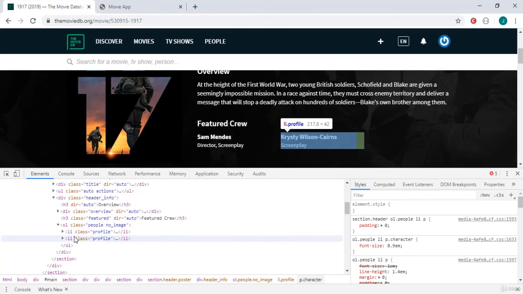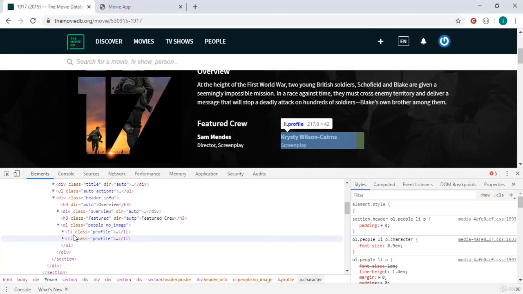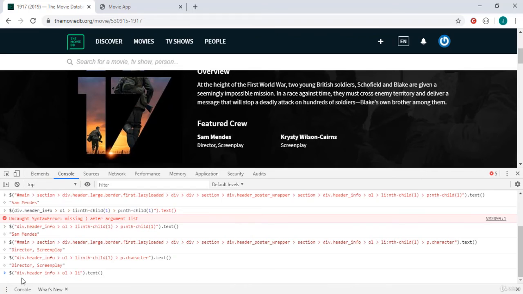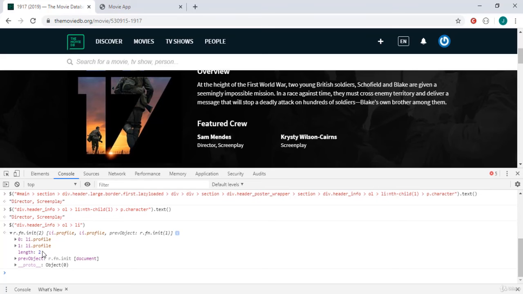So what we can do is we can count these LIs, and then we can use that to display our data. So what I do is I simply type here div.headerinfo OL then LI, and if I just press enter, you can see that here in this object length is equal to 2. I get 2 length here. Okay, so this is the query that will help us to count the number of members on this page. So in this case this is 2.